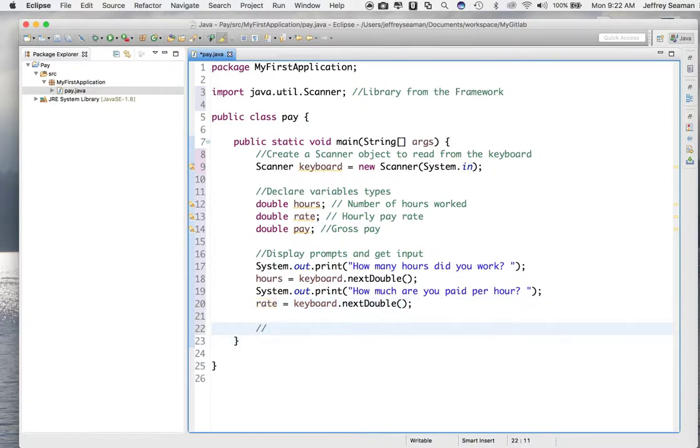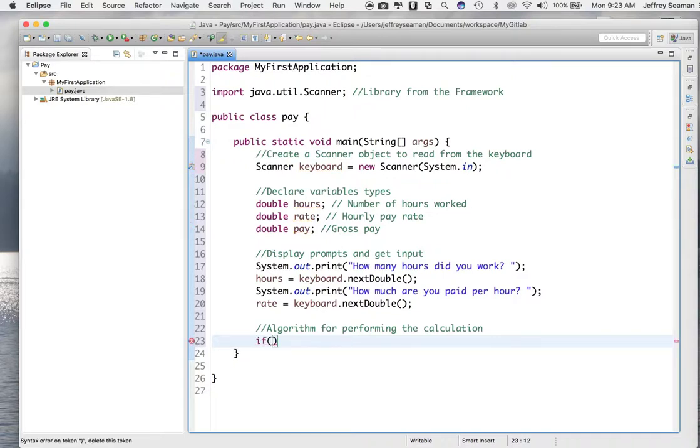So next thing that we need to do is go down and write the algorithm for performing the calculation, okay? That will be a conditional thing that we haven't really talked about yet. Well, actually, we haven't talked about it at all. So we're going to say if hours is less than or equal 40. Now, what you don't want to do is write equals or less than 40 because it's not going to know what that means. So it's less than or equal 40. Okay, hit enter there, and then you're going to have it do something or else something.